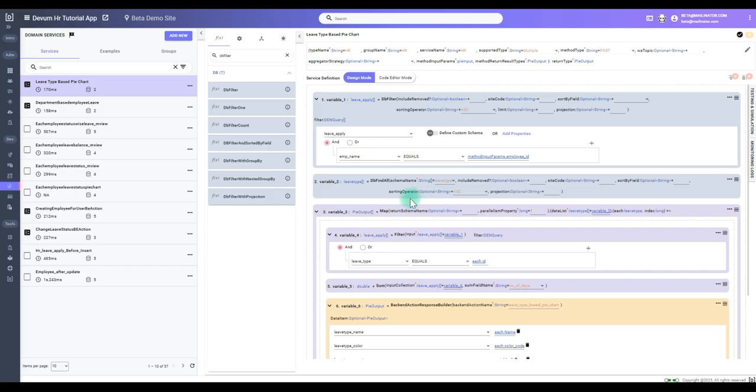Remember, variable 2 is the output we received from the dbfindAll function, which fetched all the records from the leave type schema. The map function will now go through each record inside variable 2, and for every record, it will execute the subfunction or logic defined within the map. To represent each record from variable 2, we can assign a temporary name or label. In this example, we've given the name each to represent every individual record inside variable 2.